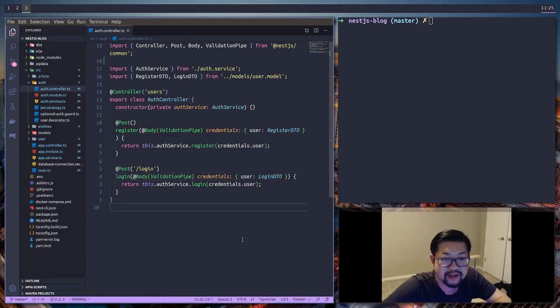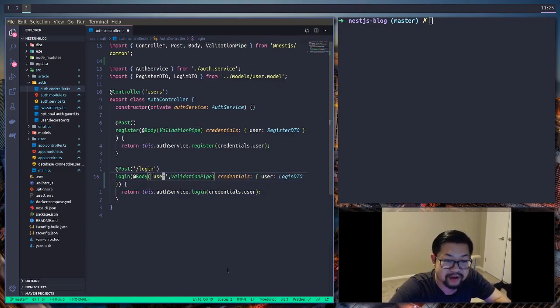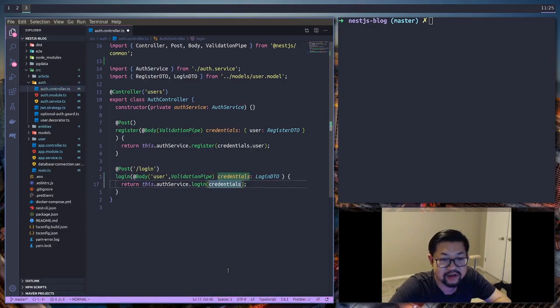So the first thing is that you'll notice we added an envelope to all of the body validation. I didn't realize it, but the body decorator, you could pass in a string, such as user here, and it'll grab the specific property off of the request body. So here, you could get rid of this and pass in just the credentials like that, and we'll still get the validation.